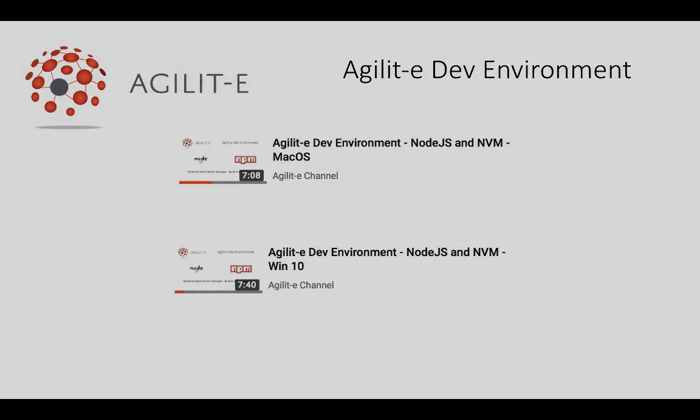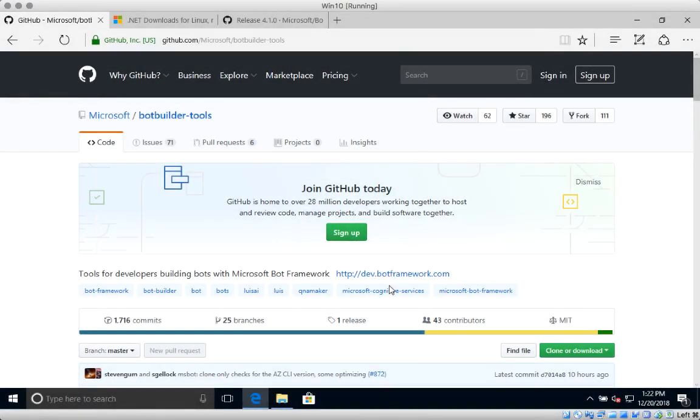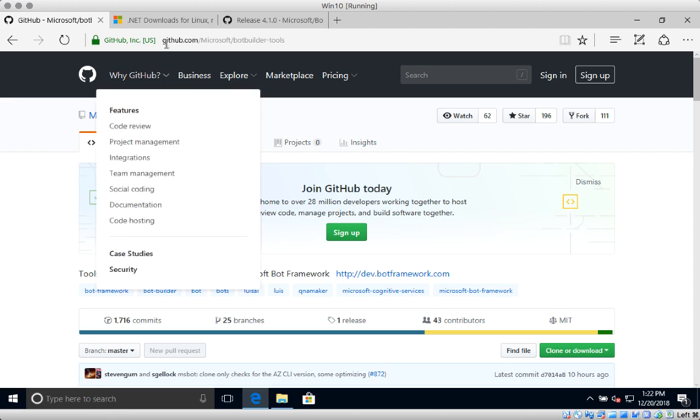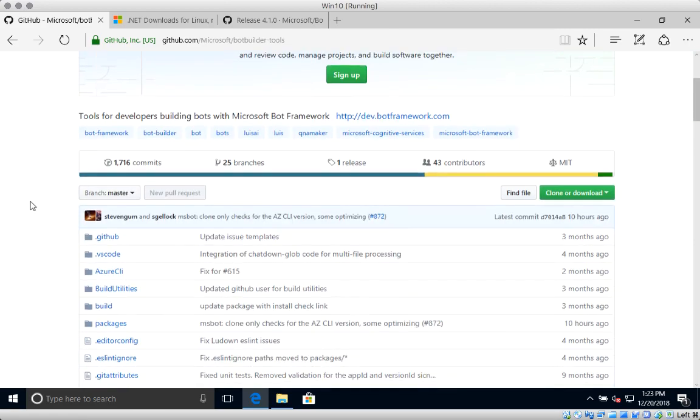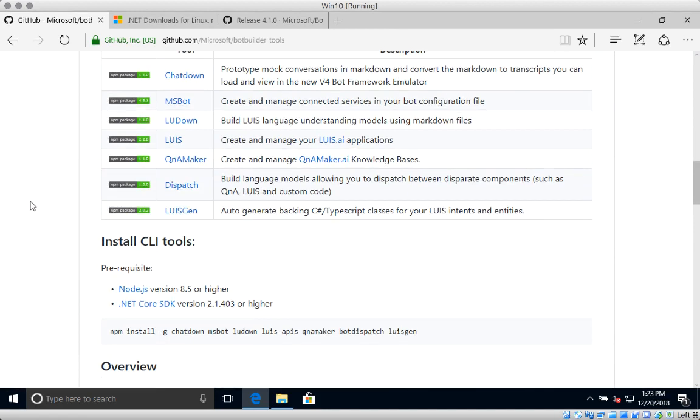So let's get started. Right, so here I have my Windows 10 virtual machine running, and I've got IE Edge with the following three browsers open. The first one is on GitHub. There's a project under Microsoft called botbuilder-tools. We're going to reference this section. It explains what needs to be installed on our operating system in order to run the bot framework emulator.